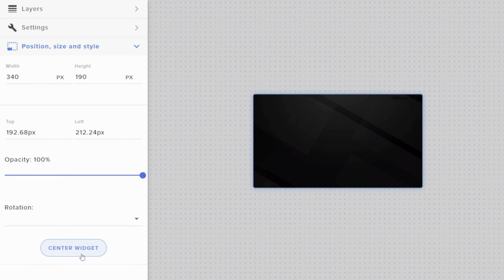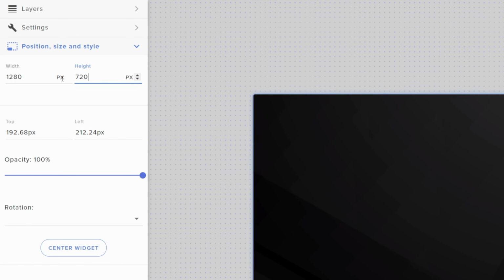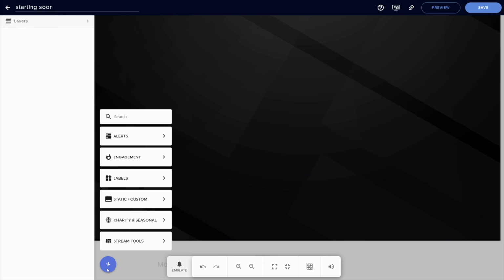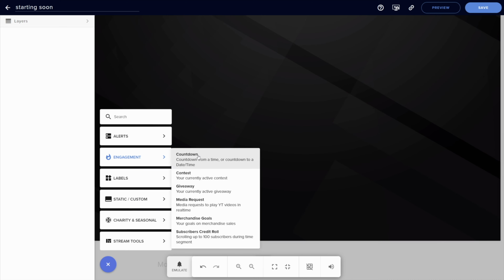Now make sure that it's selected and then click on position, size and style on the left. Change the resolution to the one you chose when creating this scene, and then click on center widget. Now to add a countdown, click on the plus icon, choose engagement, and then choose countdown.